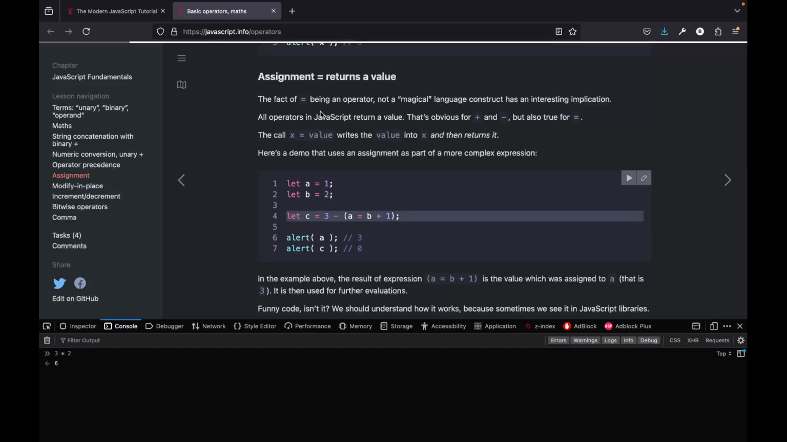The fact of the assignment being an operator, not a magical language construct, has an interesting implication. All operators in JavaScript return a value. That's obvious for plus, minus, but it's also true for the equal sign. That's kind of what I was saying: it's taking the thing on the right and returning it to whatever the variable or the thing on the left is.